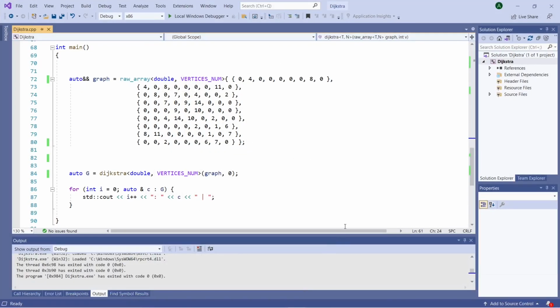As an IDE I use Visual Studio. Project is a C++ console application. First we create graph representation. It's a matrix of type double. All the weights in the matrix are non-negative. If there is edge between some vertex and another, corresponding matrix element is greater than 0.